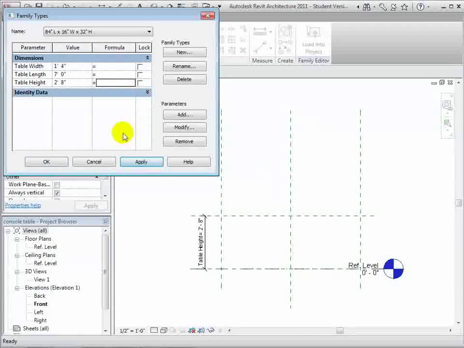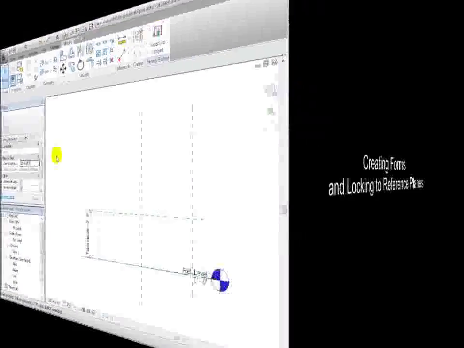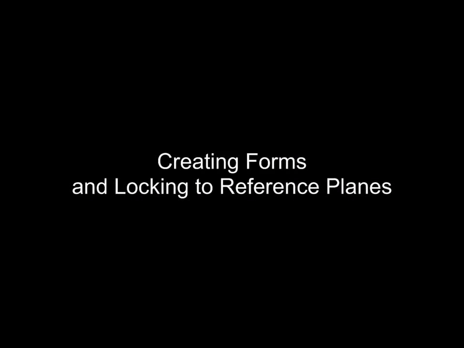When we're done, we'll have several different types to choose from. You can see them here in the Name dropdown. These will be the names that appear in the Type selector. We're now ready to add forms to our component.